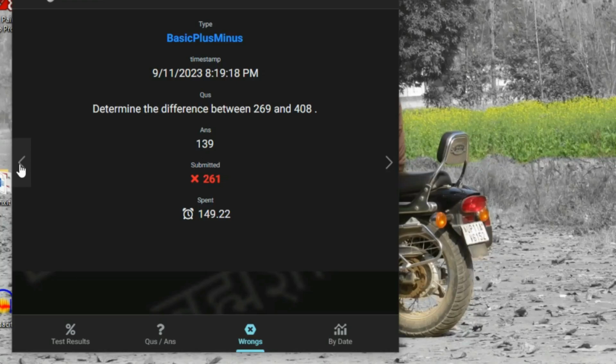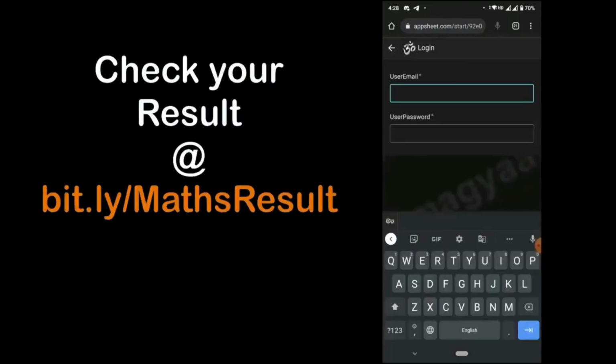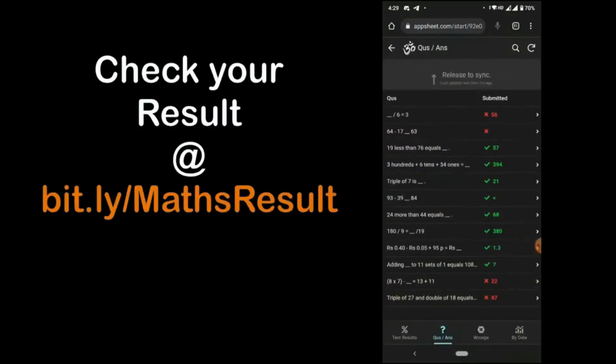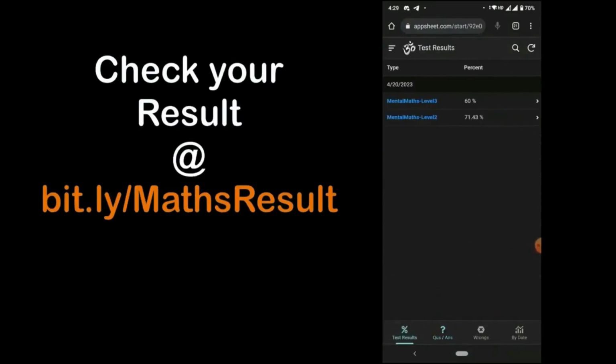This thing works in real time, so even if your kid is attempting these questions on his device, you can access this results page on your device to check in real time what he or she is doing. This is the shortcut URL to access this result page. It is bit.ly/mathsresult.